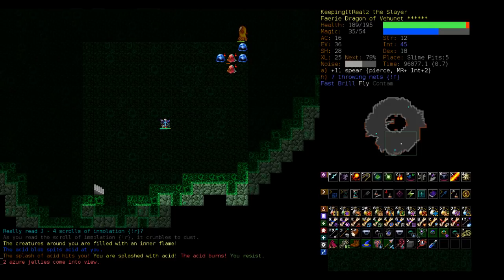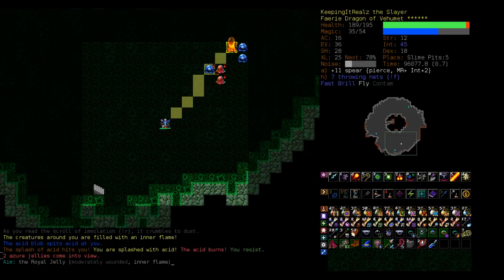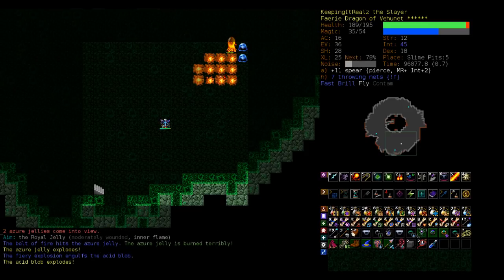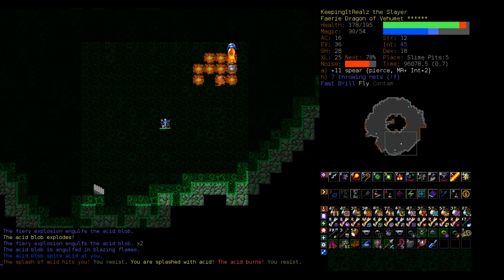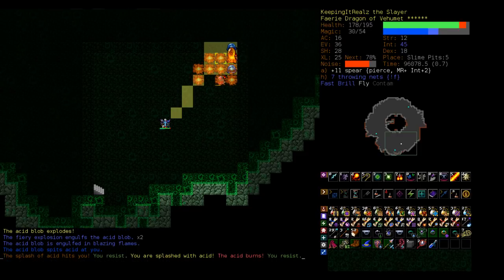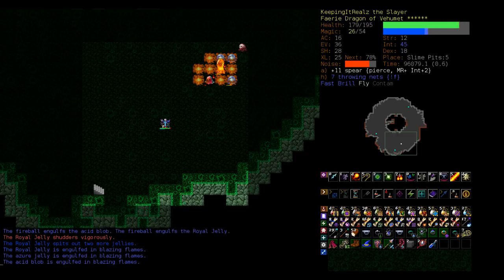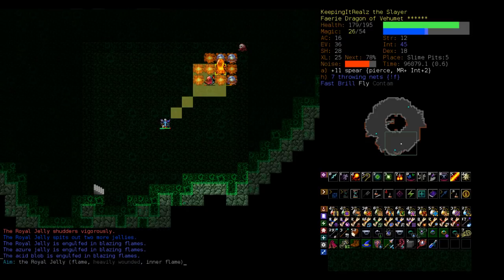They all get that red mark. Where is the Royal Jelly? He's there. He's not next to them. Which is annoying, but it's okay, we can bolt him. Alright, they started blowing up, so we go here with Fireball. We want to keep blowing them up so that the chain reaction keeps going.